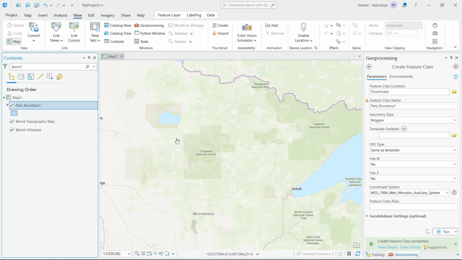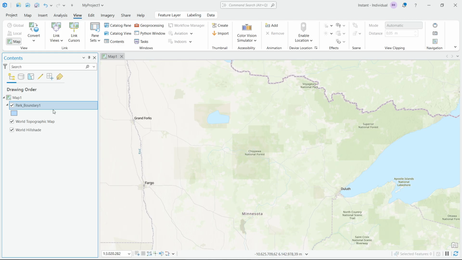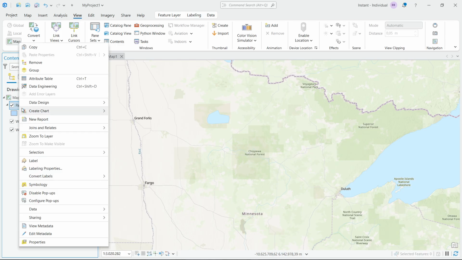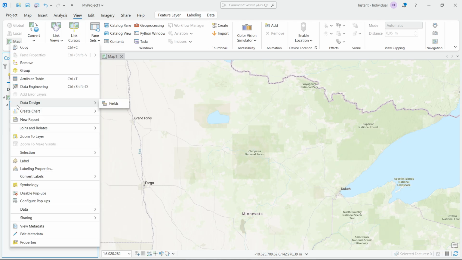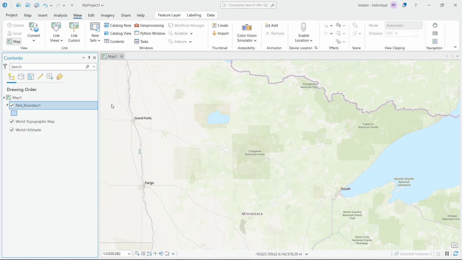And now what we're going to do here is store info in here, like names or stuff like that. So I'm going to go inside the Contents pane on the left. You can go ahead and close this; we're not going to need it for a few seconds. Then over here, you want to right click on your park boundary, or whatever shapefile you created, go to where it says Data Design, and click on Fields.